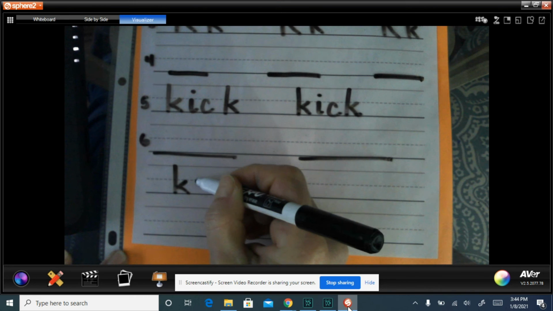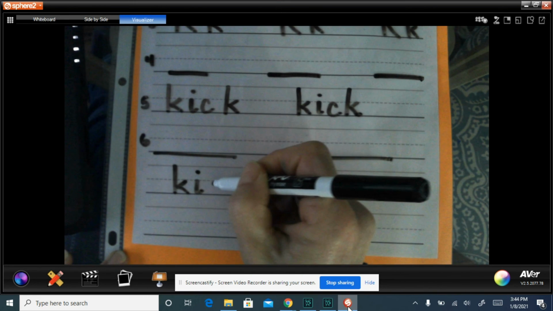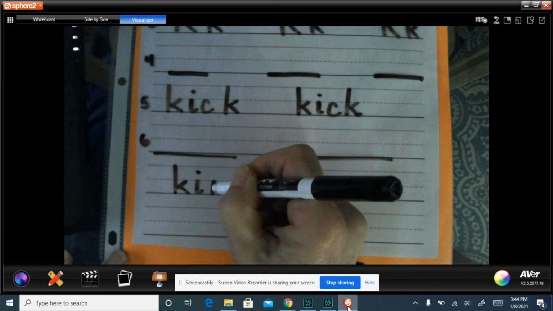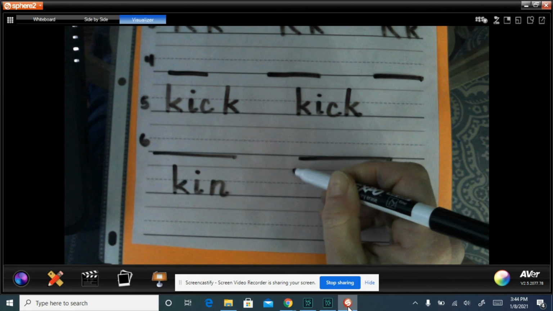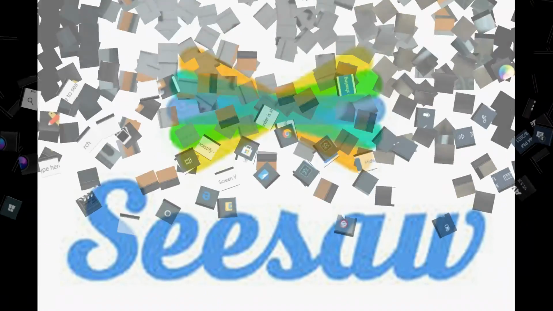Lowercase i's, middle start, monkey tail, and then dot your I, and then an N is a middle start, go down, retrace back up, hill with a monkey tail. All right, and you're going to do kin one more time, K, I, N.